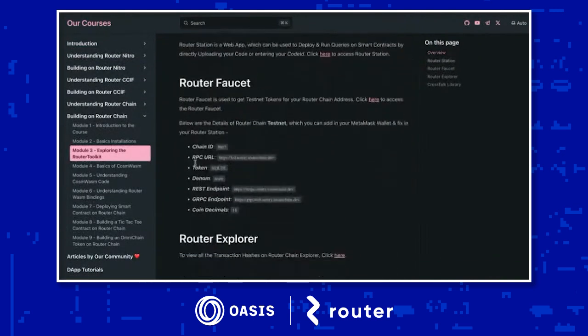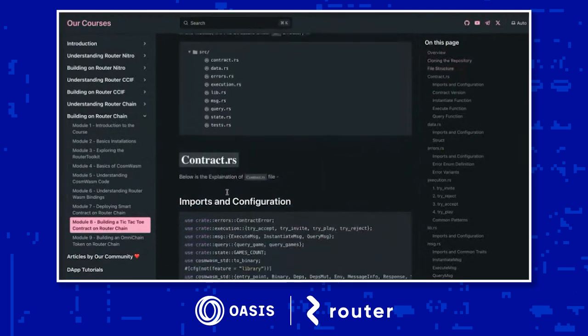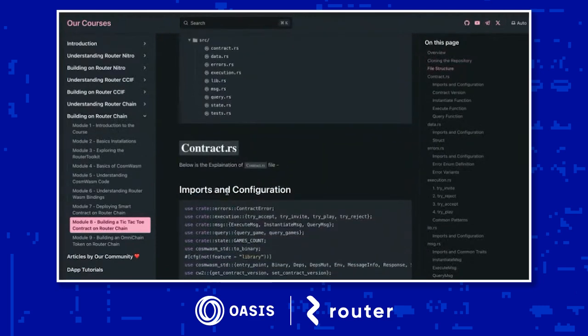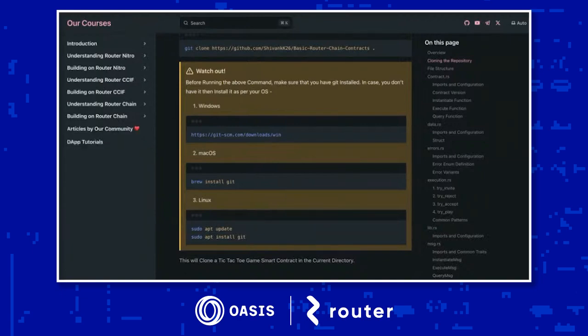We have all the resources you will be needing. Like right here, we have built a tic-tac-toe contract on router chain, so you can learn how the integrations happen. If I talk about Cosmos, EVM, or any ecosystem you are building in, like right now in Oasis you're building, you will need to know how to interact with the EVM side of the router chain, right? So for that, just go to these particular courses and documentation, and you can refer to them.